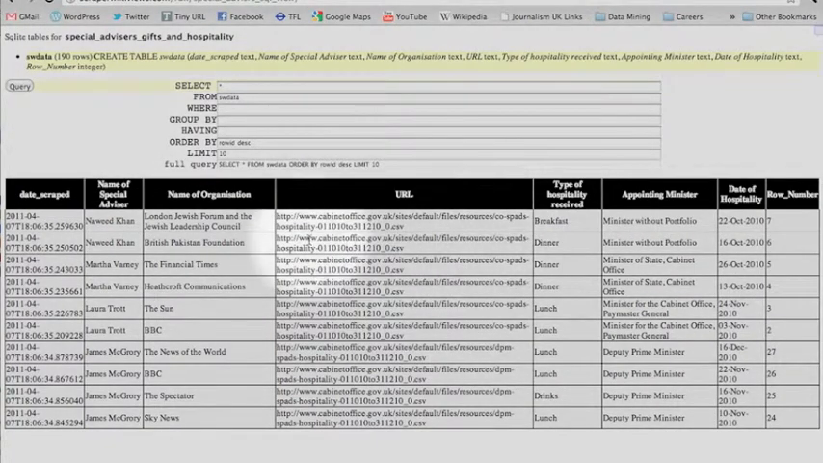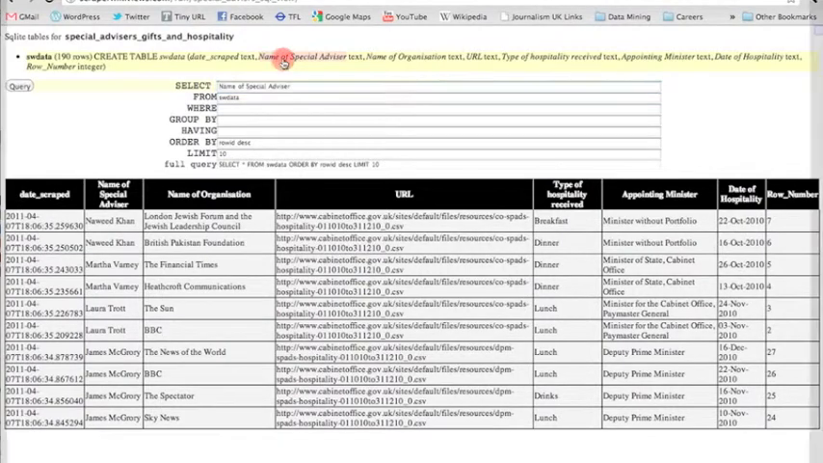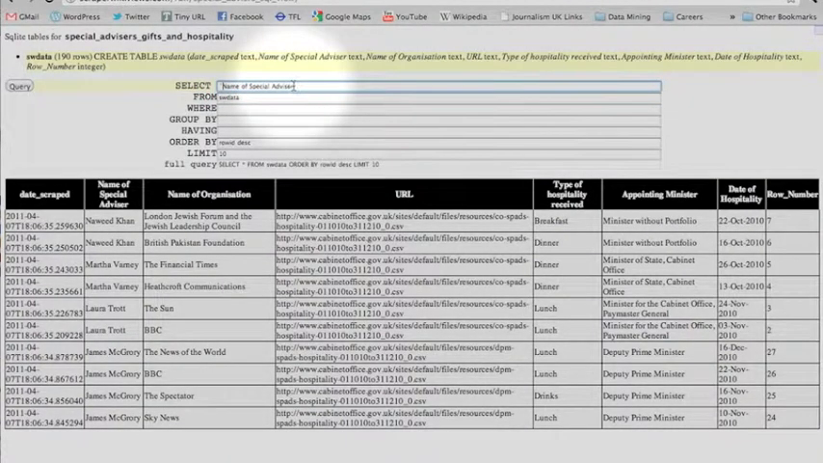But for this piece of information, which is hospitality and gifts to special advisors of number 10, I would probably like to find out which are the top 10 special advisors for receiving gifts. So to select, I want to select the name of the special advisor. And you can click it here and it goes into the select. But because it's got spaces in it, I need to make sure that I give it backticks.